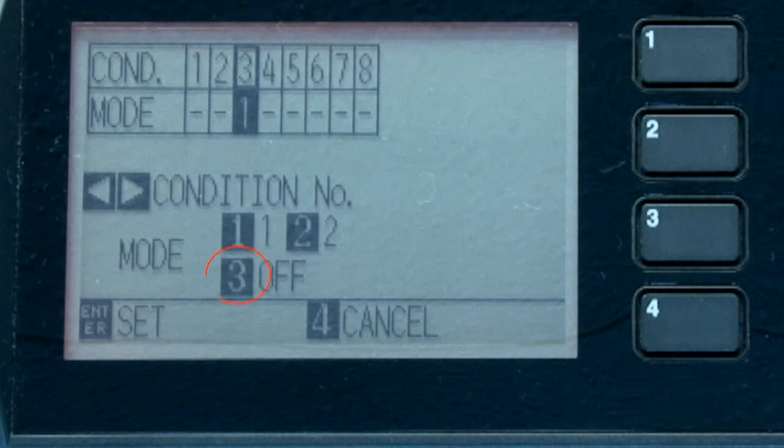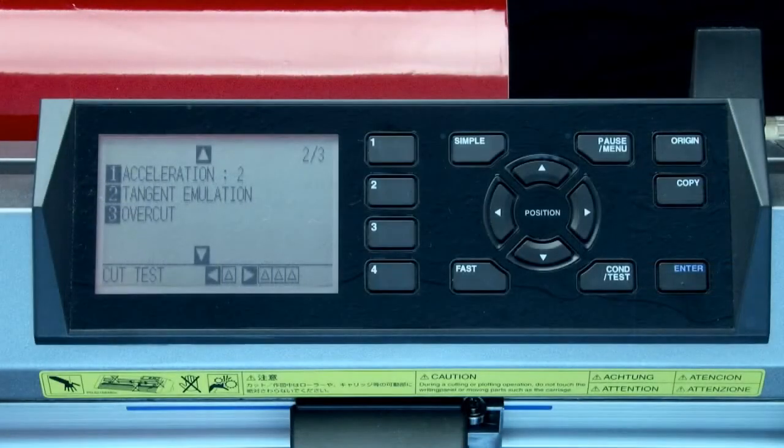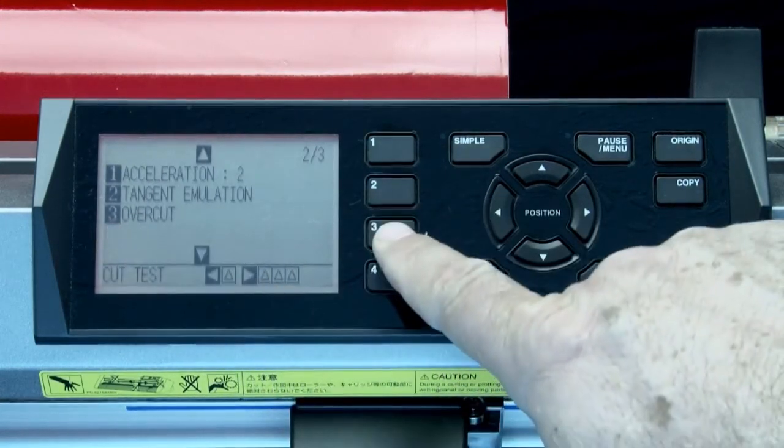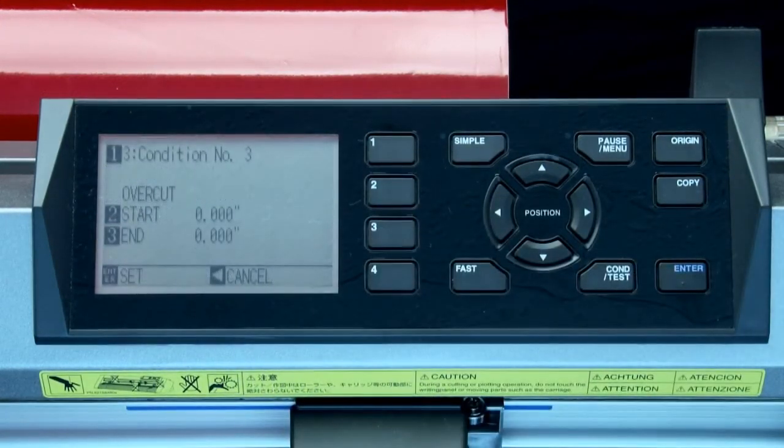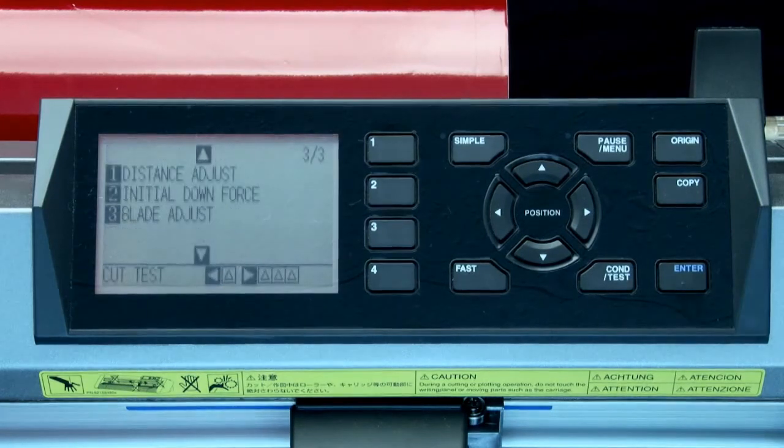Pressing the 3 key will turn tangential emulation off. Let's exit and go back to the main menu. The next 2 settings relate strictly to tangential emulation. Overcut determines how far to overcut the corners, as in the case of mode 1, or the start and end point of a shape in mode 2.